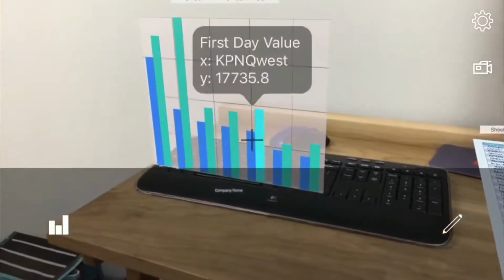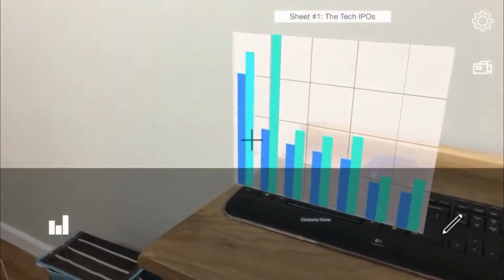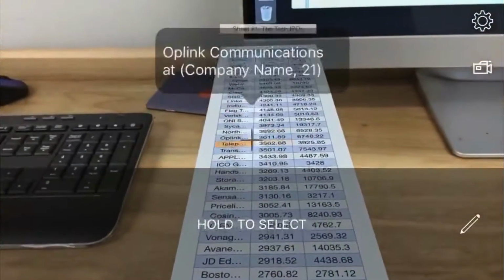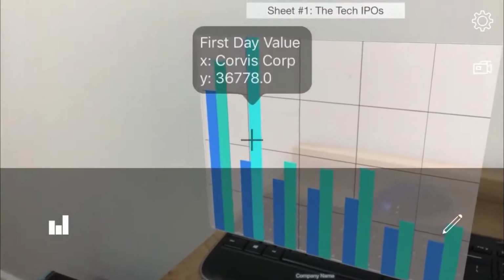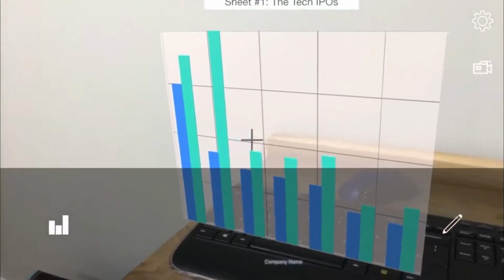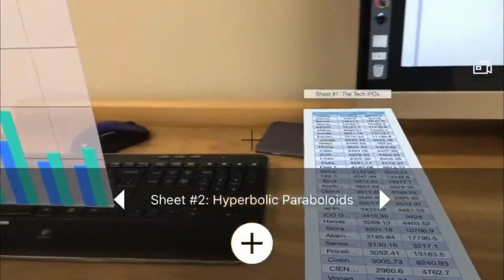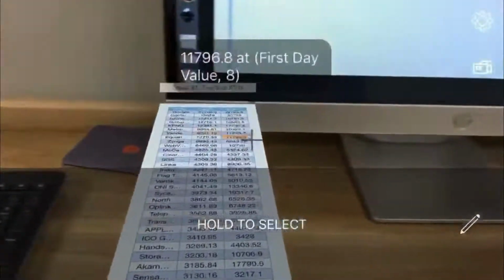There's a nice little bar graph representation of the data that I imported onto my desk in augmented reality with this new application called Graphmented for iOS 11. And yeah, I think it could be pretty useful. Let's just try one more thing.